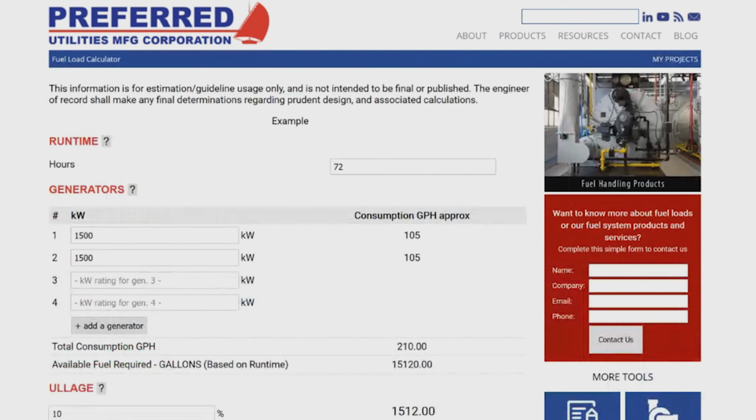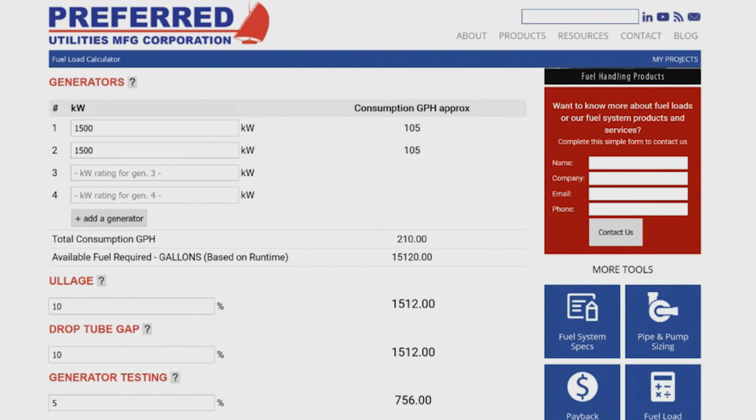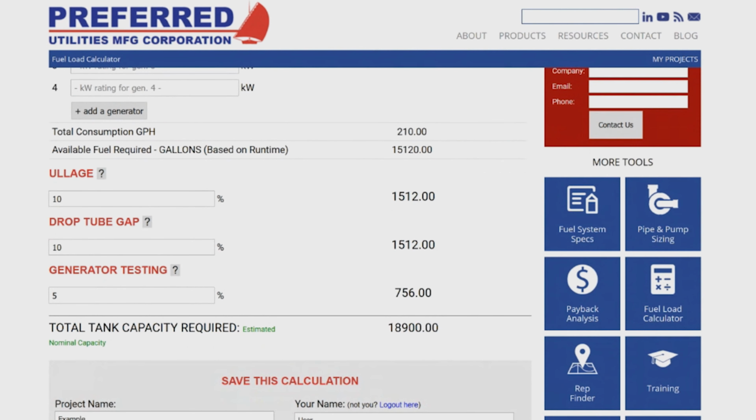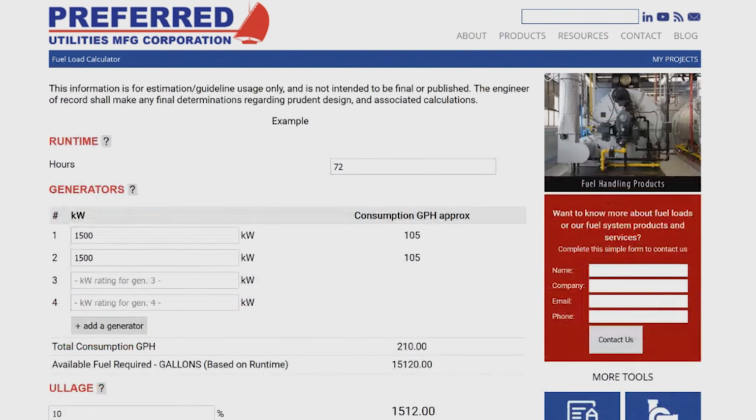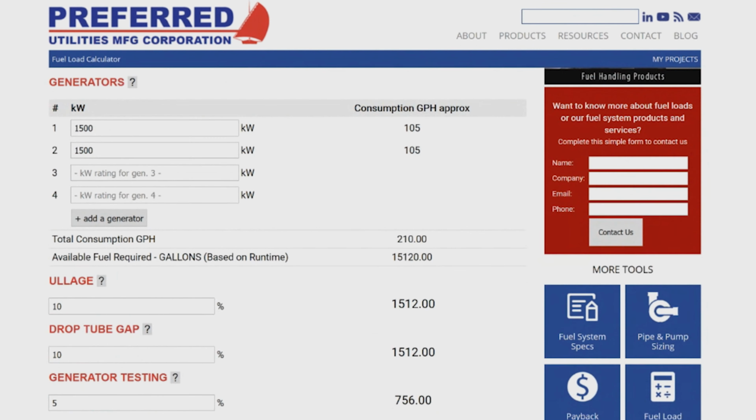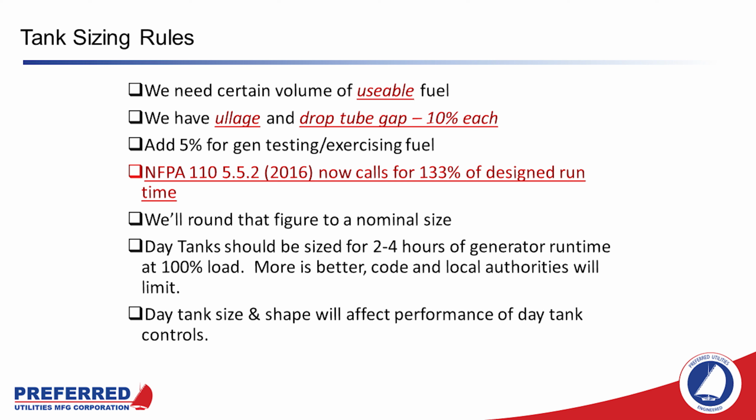Very straightforward tool, but it gives us a nice way to calculate the total amount of fuel needed in the system. As David mentioned before, that doesn't necessarily mean that we're going to run out and buy a tank that's exactly this number of gallons, but it does give us a good idea of where to start to now choose a nominal size. So in Alex's example, the web app calculated 18,900 gallons of fuel needed. So that would obviously get rounded up to 20,000 gallons, and either one 20,000 gallon tank or two 10,000 gallon tanks, depending on what you have the real estate for and what sort of redundancy you want to build into the system.